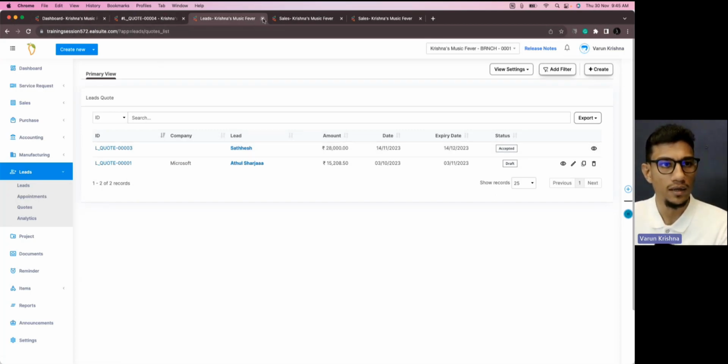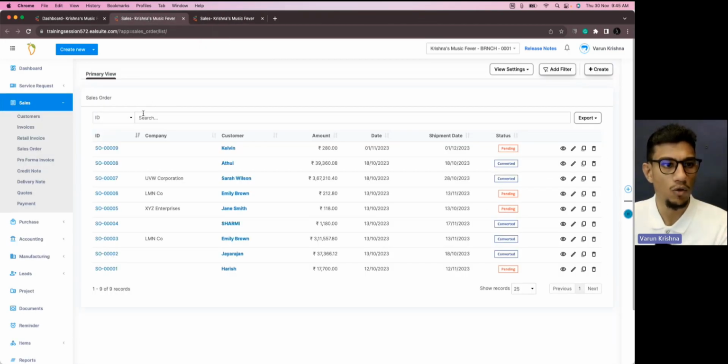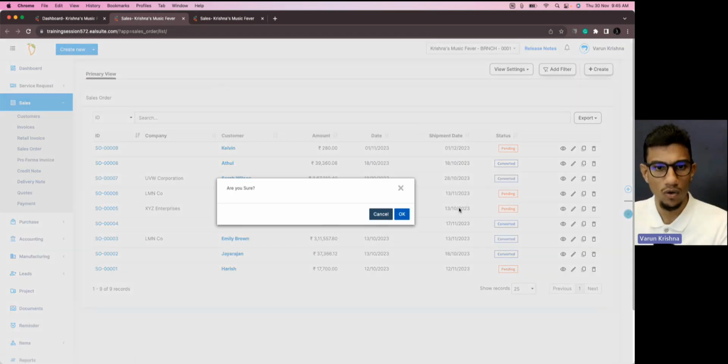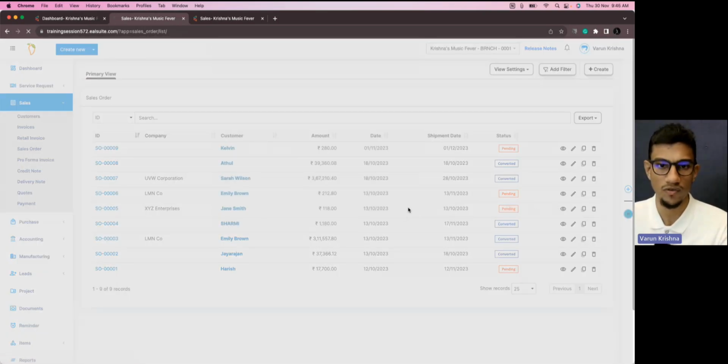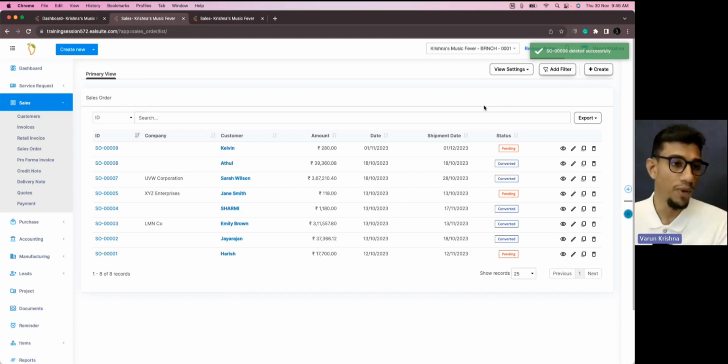So that was about the deletion part of lead. Now, similarly, we will go into the sales order section also. You can see sales orders are also present, but such sales orders which are in a converted state, you won't be able to delete. Let's see what happens in the case of pending ones. In pending ones, you will be able to definitely delete the sales orders.